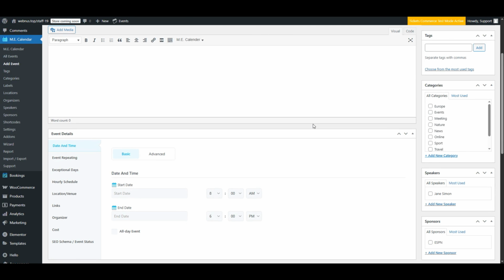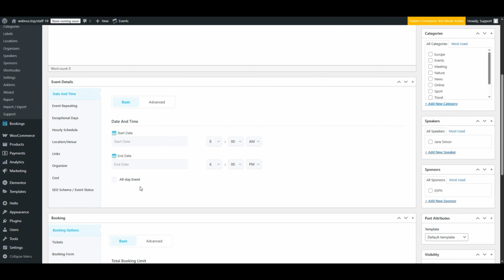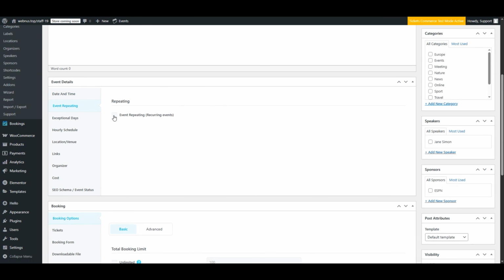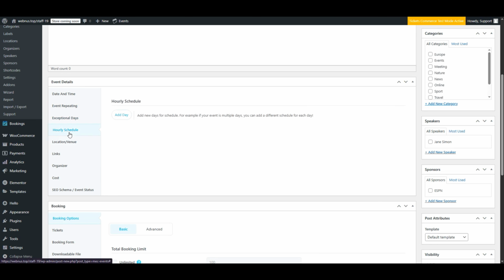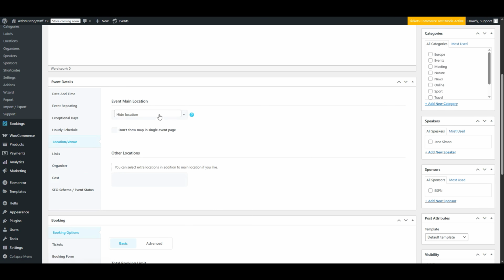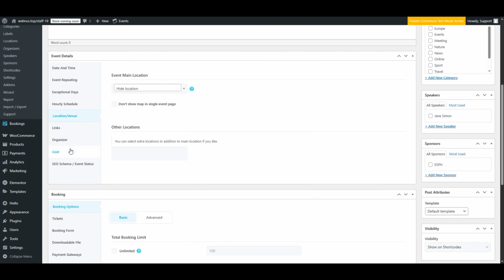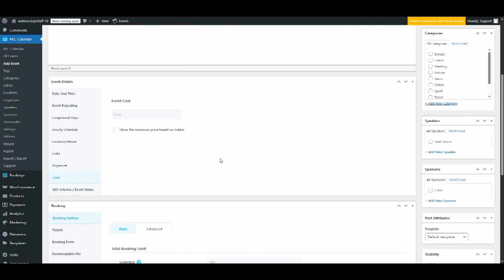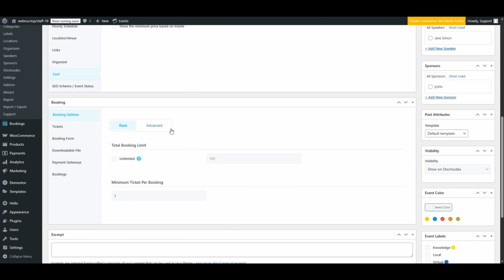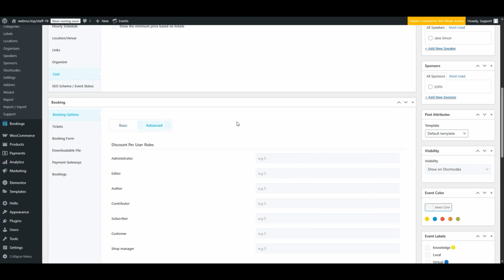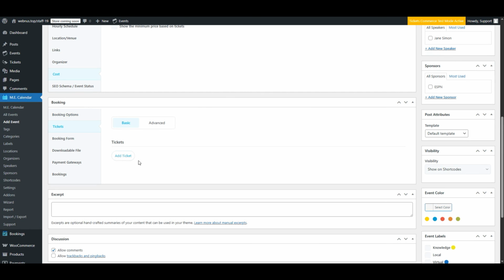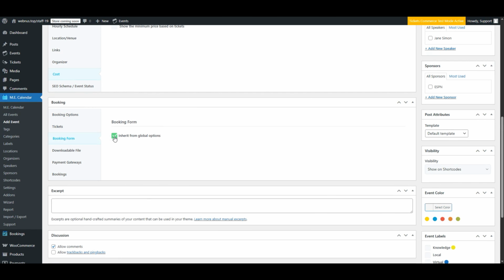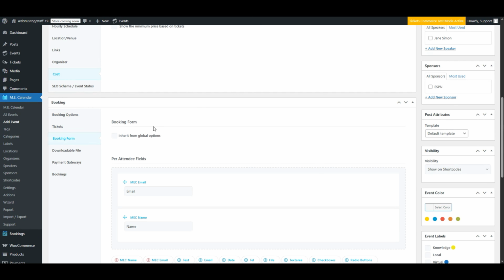The menus are a bit bigger and spread out compared to TEC's event creation page. You have time and date, event repeating, setting an exception in the repeat structure, hour scheduler for seminars, location, website link, organizer, and event cost. Then there's the booking module that's included in the Pro version, which we're using right now. You're able to add multiple tickets and also create a custom booking form for each event. You can also disable any preset payment gateways you don't want in each event.